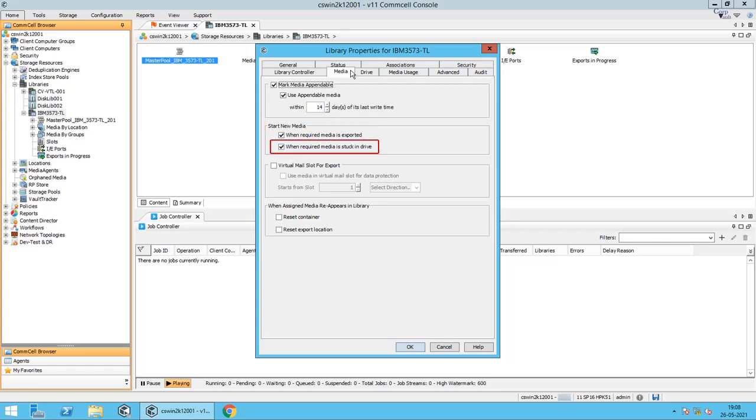When required media is stuck in drive, is also selected by default, which means the stuck media is marked as appendable, and a new media is used for the job. When cleared, the job goes into waiting until the media is manually unloaded from the drive, or the job is killed by the user. Virtual mail slot for export.